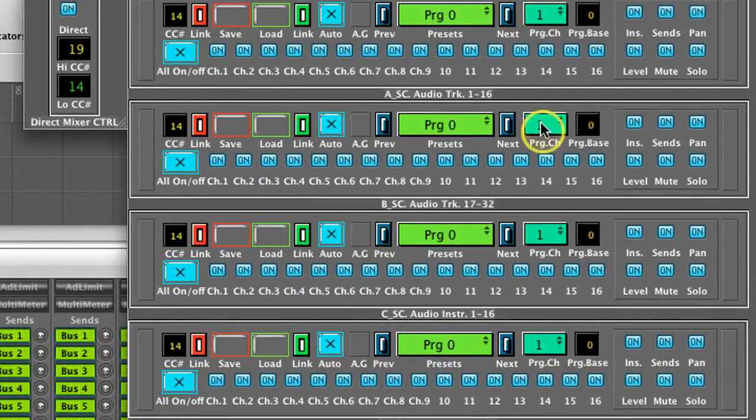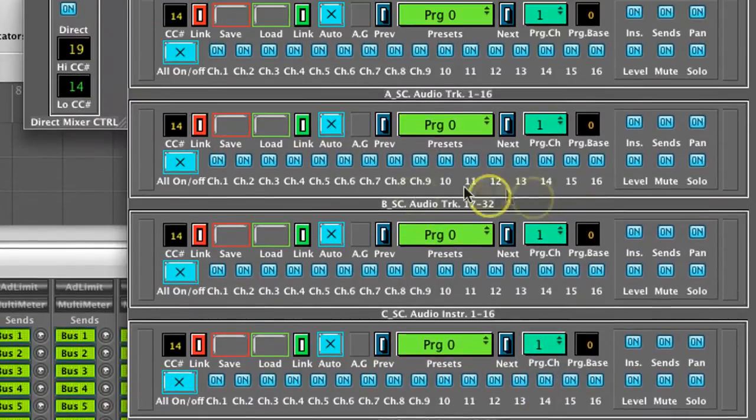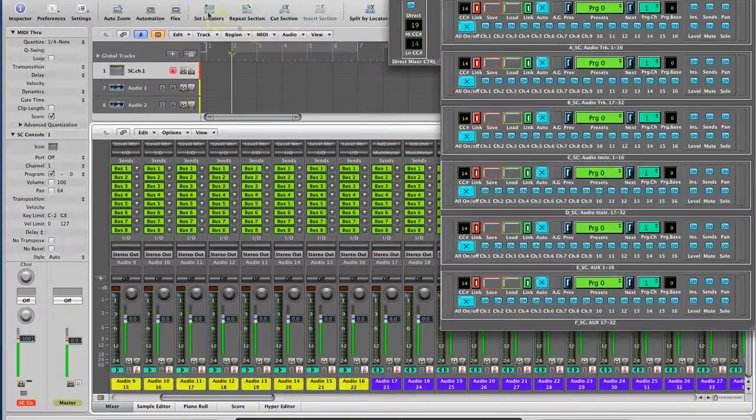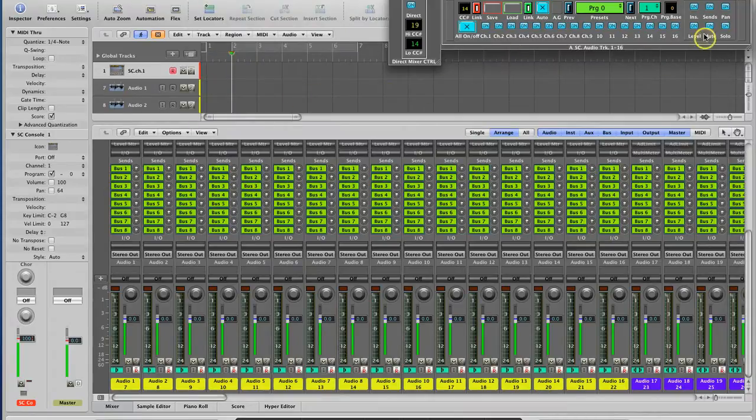At the same time, the program change receive channel boxes are set to equal MIDI channel, so the default link mode behaves as one master console, which can take snapshots of the whole Logic mixer. Same with the load function. That's why the main screen sets show only one snapshot console interface.